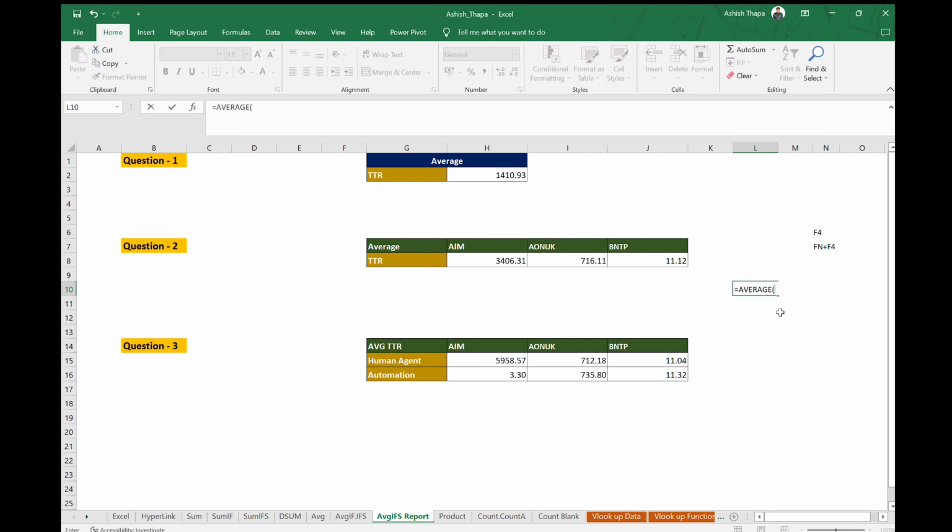Okay, it is nothing but AVERAGEIFS: average range, comma, criteria range 1, comma, criteria 1, comma, criteria range 2, comma, criteria 2, and it goes on and on.